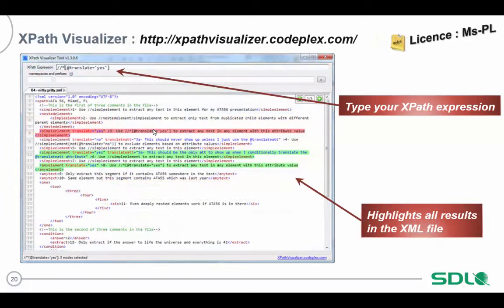But the one I'm going to use today is called XPath Visualizer. This one is, again, open source, completely free under the Microsoft public license. It's a very nice tool, and this just allows you to very simply open the XML file, nice and simple, and it's even pretty printed for you. And you just enter your XPath expression into this top window here, and it highlights all the results for you in the XML file. So it's very easy to see what it is you're finding. I really like this tool, and this is the one that I'm going to use while I'm going through this demonstration.